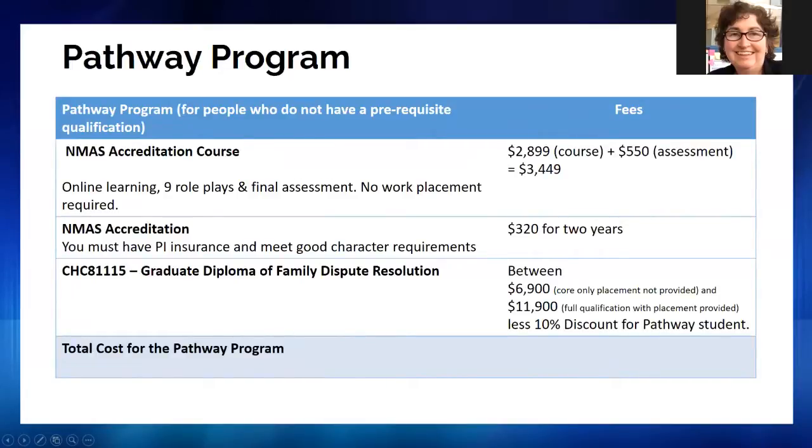Oh, I forgot to mention that if you do take an instalment arrangement with Mediation Institute, it is interest-free. So you won't be paying any extra. If you're thinking about using one of the higher ed providers and having a student loan, just be aware that the government does put a loading. Last time I looked, it was 20% that goes on top of your course fees, and there might be some other fees. So really, if you're wanting to defer with a government loan, just make sure you're aware of what it actually costs. So anyway, back to the pathway program.